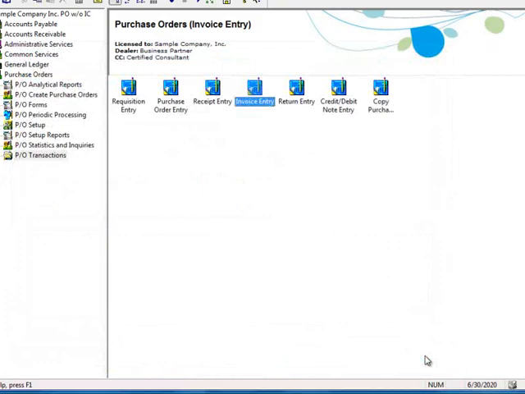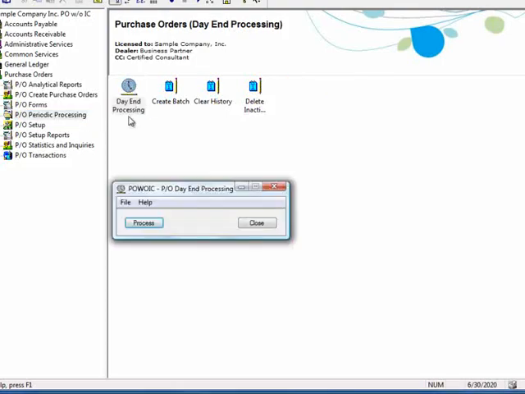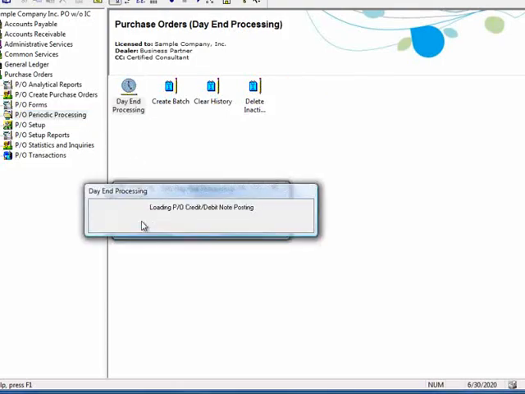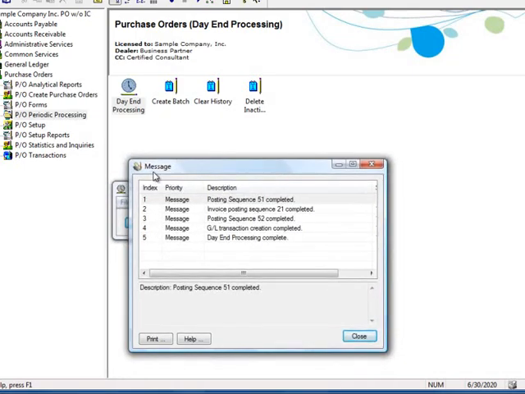Now let's process the batch of work that we've just completed, which will send our transactions to the GL. To do this, we'll go to the menu tree and select PO Periodic Processing, Day End Process, and we'll click the button to start the process. And while it's running, it's important to note that we've set up our demo system to post all transactions through to the general ledger. From the message, you can see that a GL transaction has been created.